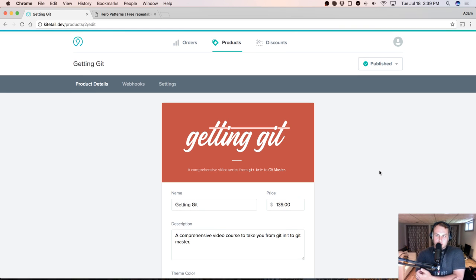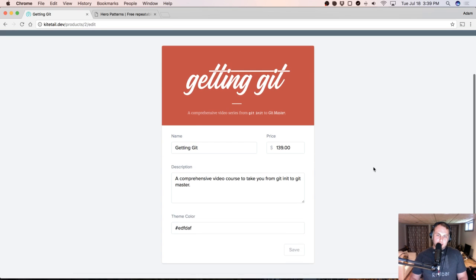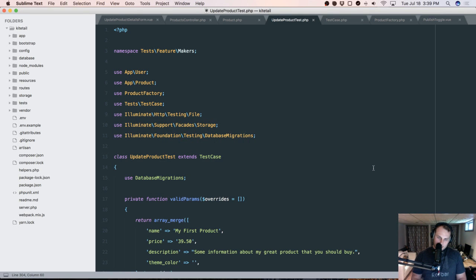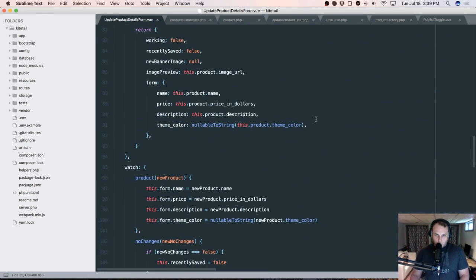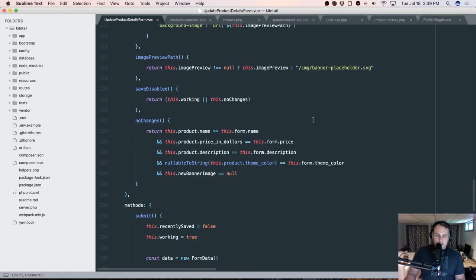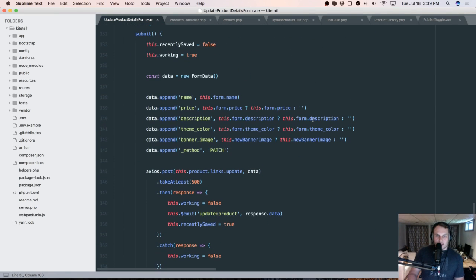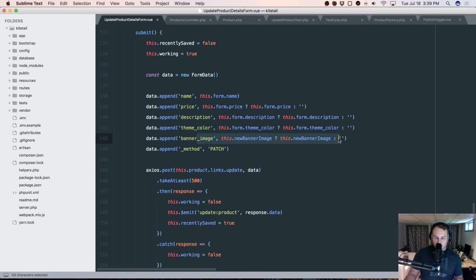I think we'll keep this as a shorter one. What I want to do on the next stream is, if you look at my update product details form view component, which represents this form here, the way this currently works is we send one big request to the server with all the details and the new image file.